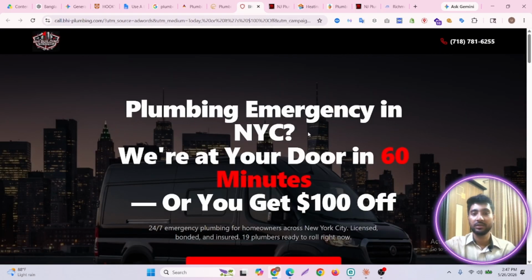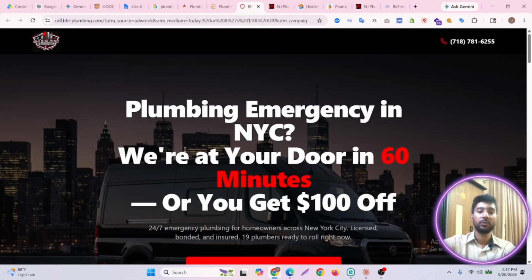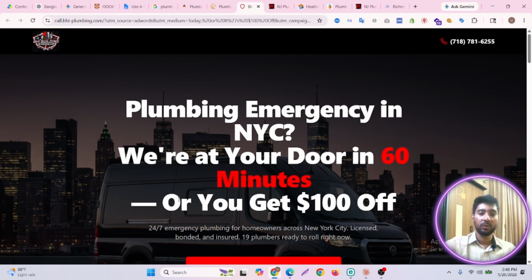So let me go to this one. We are now checking this above the fold section, and you see this: plumbing emergency in New York. This headline is fine because it says what you do, plumbing, and where, in New York. And we are at your door in 60 minutes. This creates a sense of urgency, and the 60 minutes is also highlighted in red. Or you get $100 off.